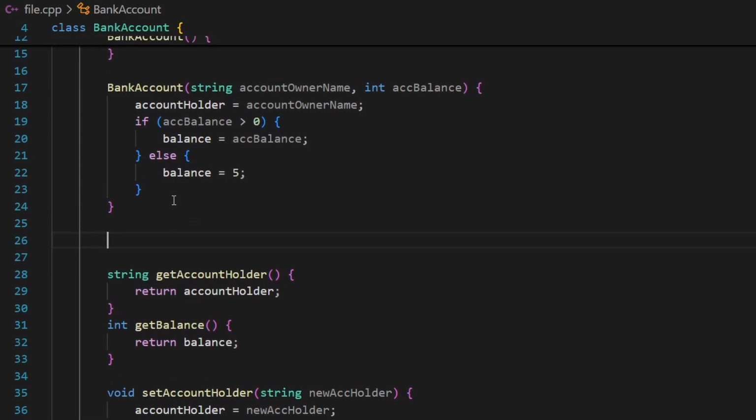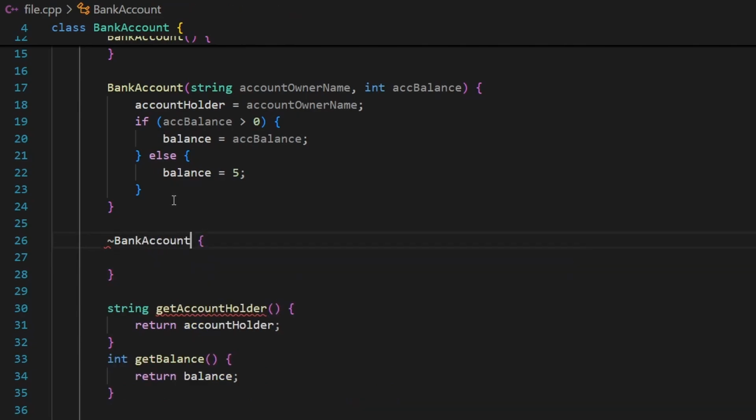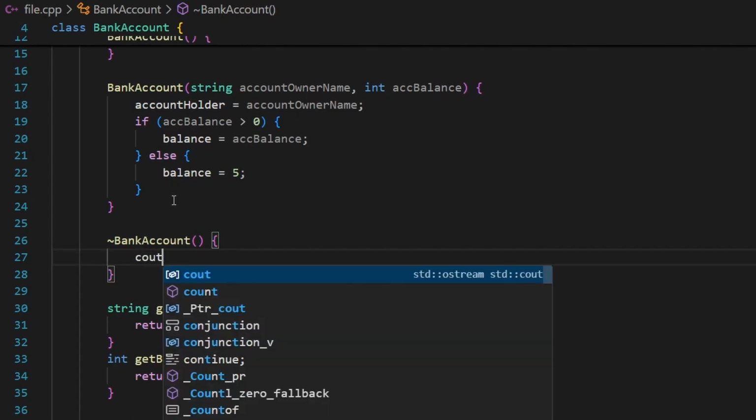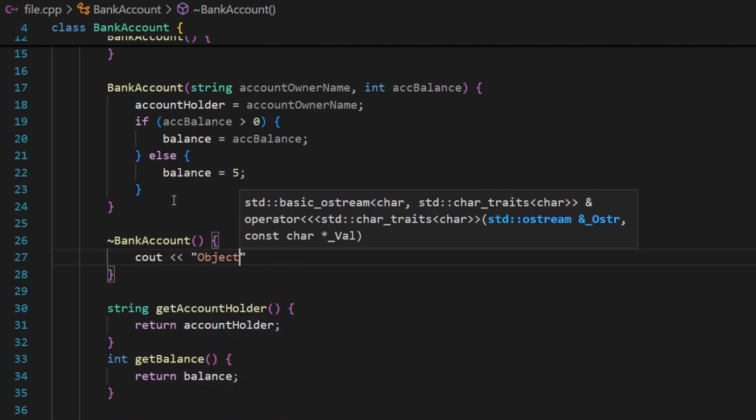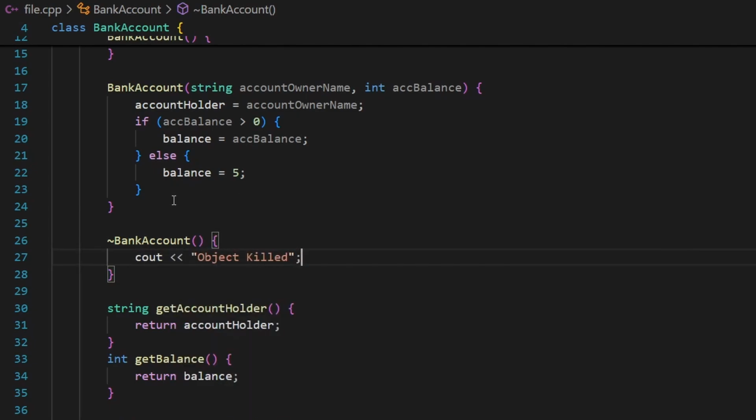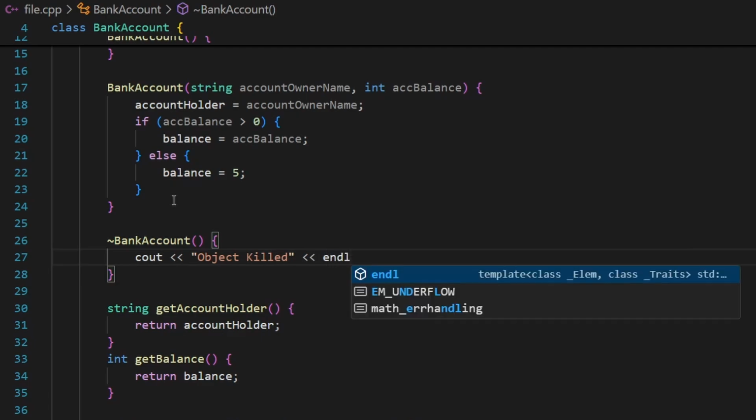First of all, to define a destructor, you need to use this symbol right here. And then you give the same name of the class, so BankAccount like this. Right now, this is your destructor. Let me go ahead and give it something like "object killed", for example. So let me go ahead and show it to you.